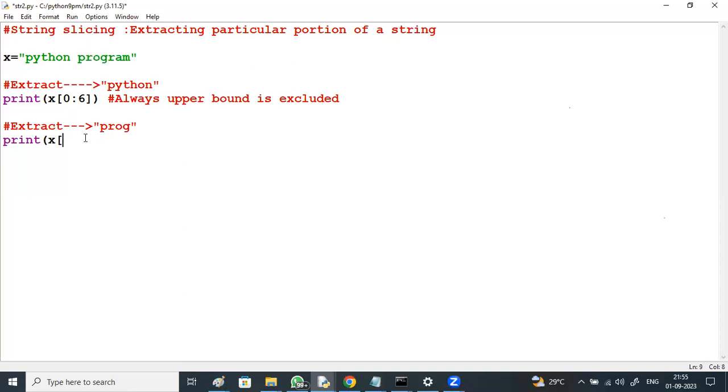Everyone try to give your responses. PROG means 7 to 11. Exactly, 7 to 11. So 0, 1, 2, 3, 4, 5, 6. Even the space takes one index. 7 you want, 8, 9, 10 you want, 11 is excluded, so 7 to 11. What is the output? PROG.